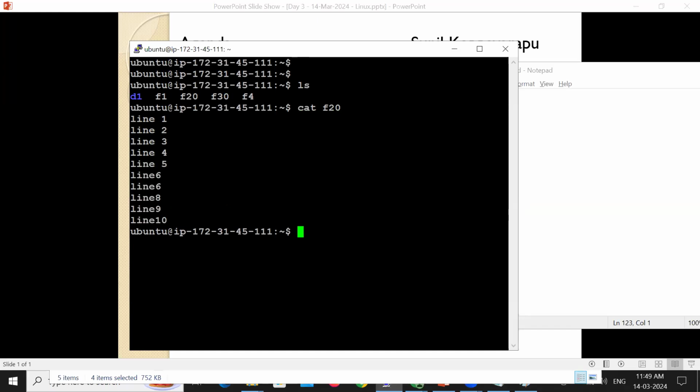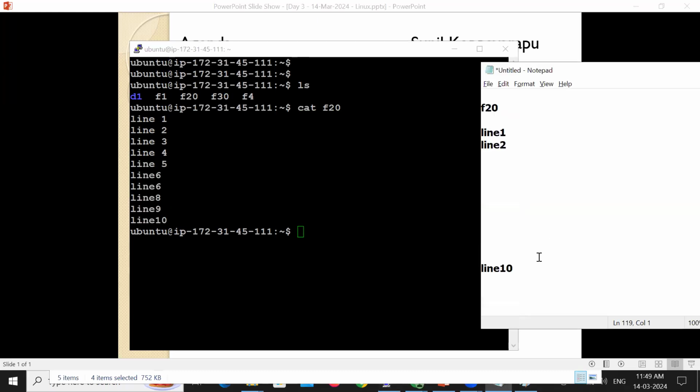A file may have 10 lines of content. A file may have 100 lines of content. That's not a problem. But I want to see only the first 5 lines. First n number of lines. It can be first 5 lines or first 3 lines. You can have first n number of lines by using head command. We have a head command which will help you to get the top n number of lines.